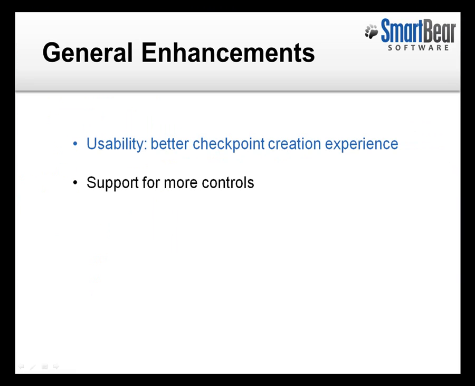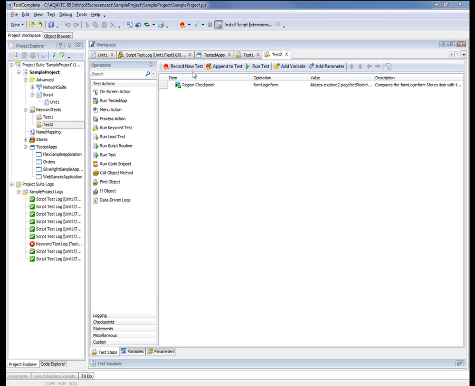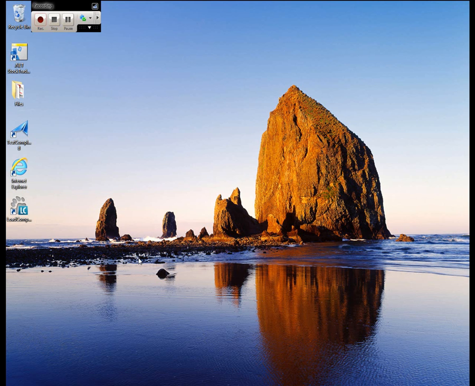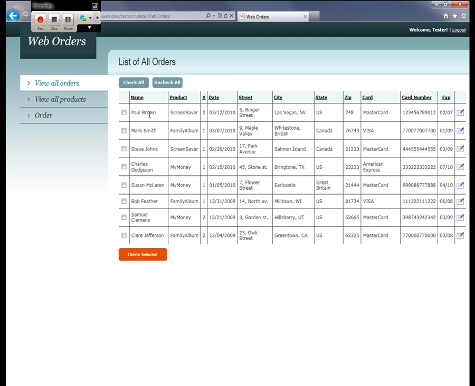TestComplete 8.5 also includes a number of minor improvements that simplify checkpoint creation for novice users. Let me demonstrate this feature by recording a new test and adding a checkpoint to it. Okay, so I'm going to click the Record New Test button. TestComplete once again minimizes down to the recording toolbar. I'm going to bring up my browser here, and let's verify that this cell contains the appropriate value of Paul Brown. So I'm going to create a property checkpoint to do that.